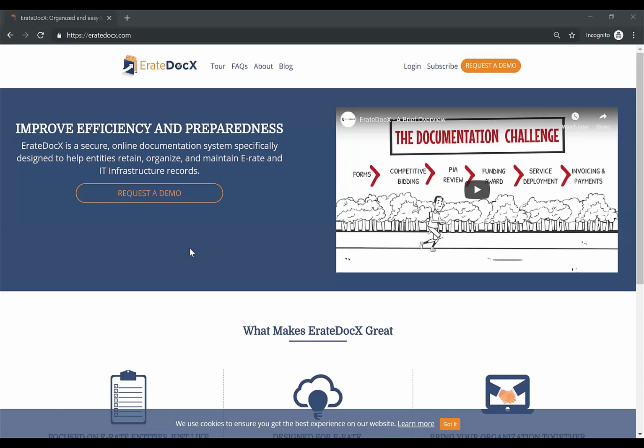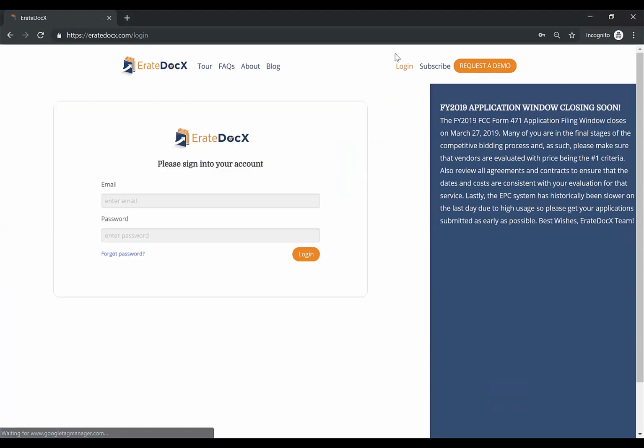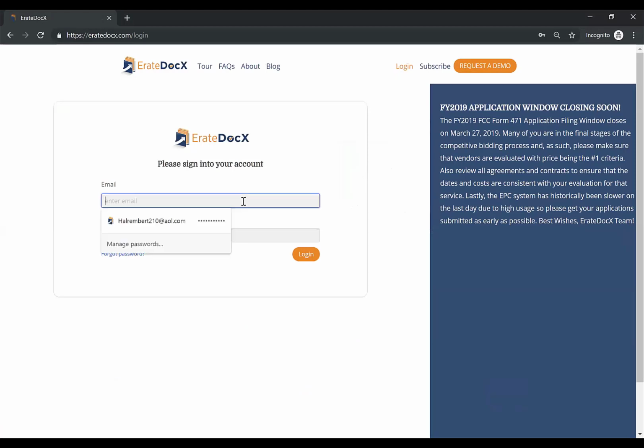So ErateDocX makes it a breeze to answer PIA review questions with this highly organized system that stores your E-rate records by category. First, when you get to ErateDocX, you'll click on the login here, and then you enter in the email.